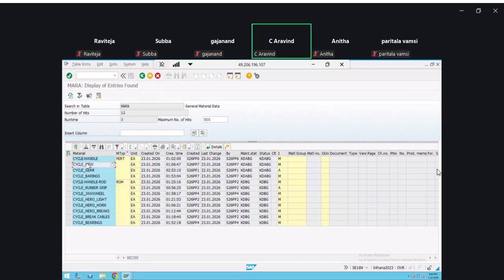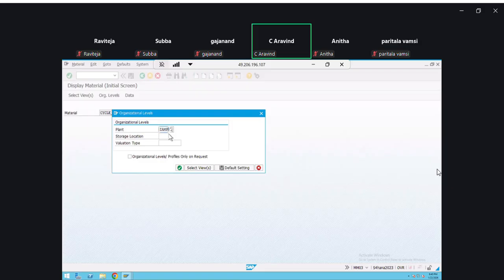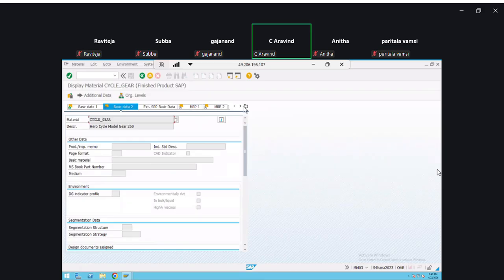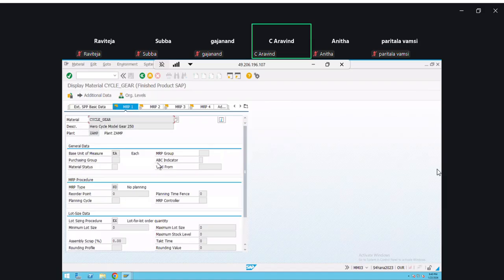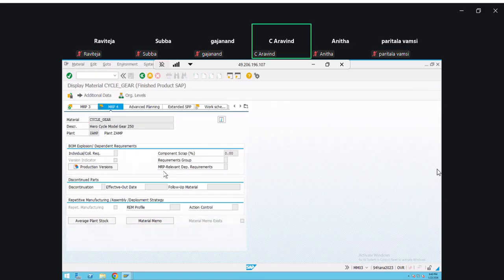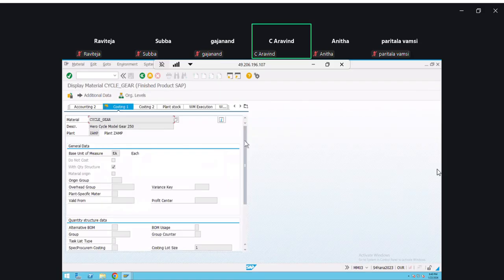I will take one FERT material. This is already created; we went through the material yesterday, and I'm just showing you again. This is the material master, with basic data 1 and 2, where we maintain the master data of the material, and then the cost data, work scheduling, and accounting and costing. So this is the material master.